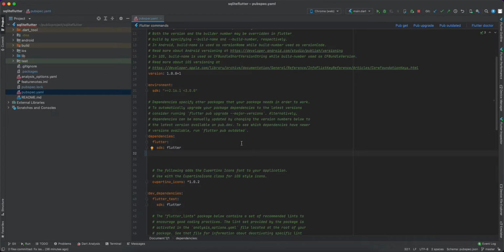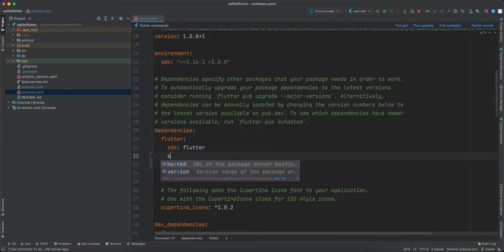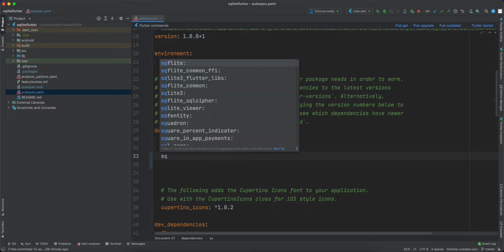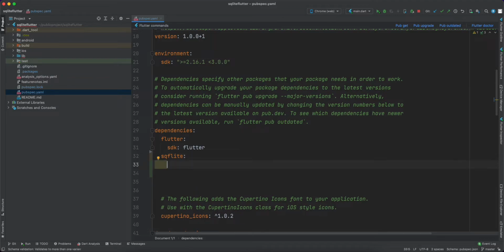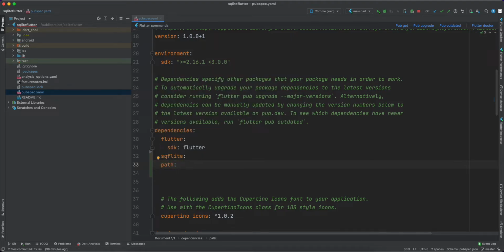First we add the dependency in the pubspec.yaml. We will add two dependencies. One is sqflite, and the second dependency is the path.